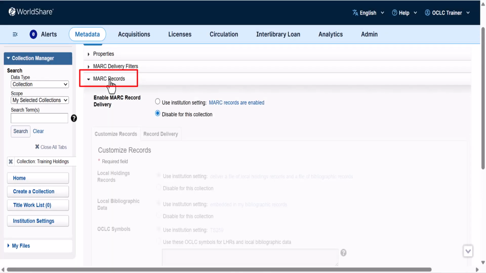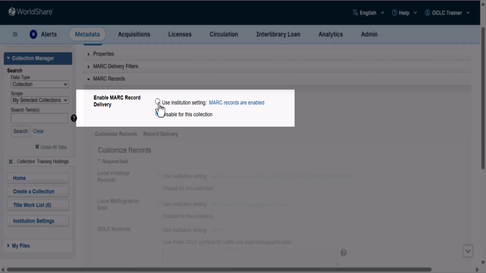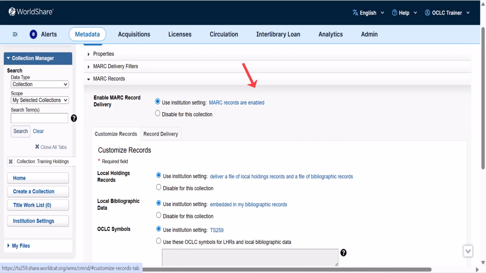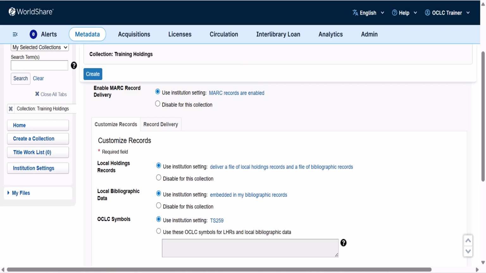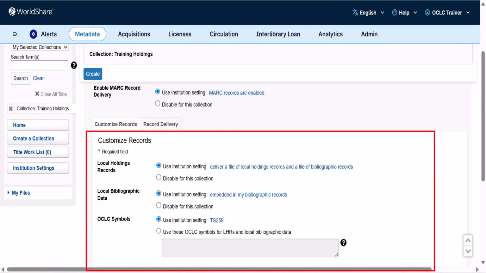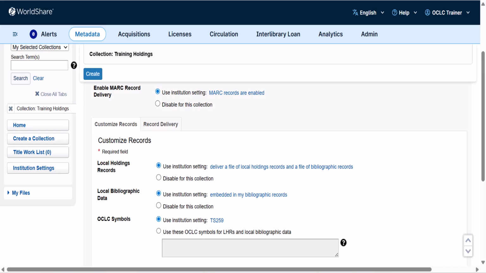Click on the MARC Records accordion. Under the Enable MARC Record Delivery section, ensure that Use Institution setting is selected and that MARC records are enabled. Then, the options for Customize Records and Record Delivery appear. Use the Customize Records tab to decide how to handle any local holdings records and local bibliographic data. If changes are needed, click the link to return to Institution Settings.